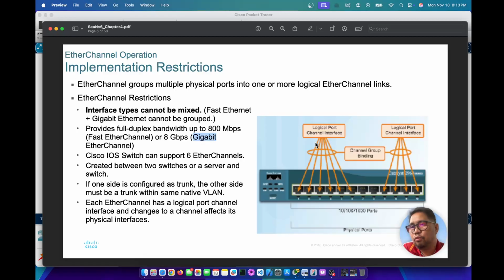So that is the reason why in your chapter 3, most of the connection is done through fast Ethernet lines. Because you cannot mix your EtherChannel with different speeds. So it is very logical for you to use the fast Ethernet line. But you can also use Giga Ethernet line.